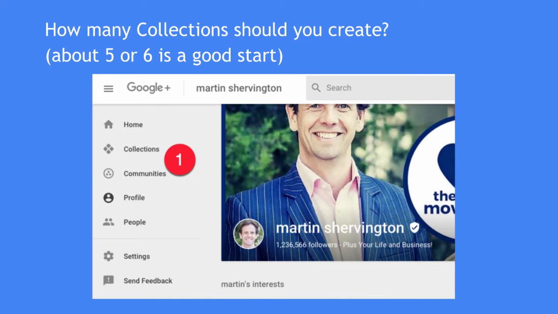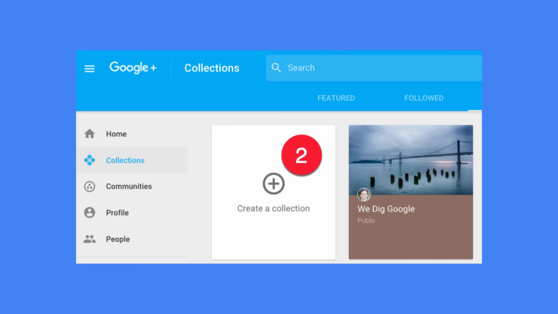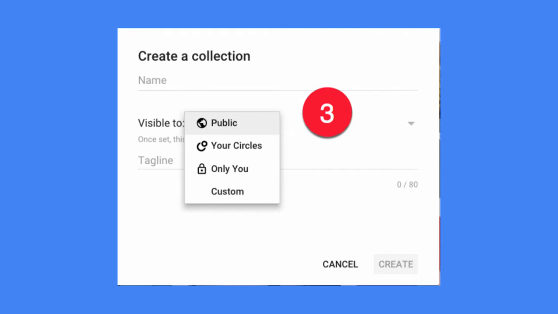Now, to create them, just in case you don't know, looking at it from a desktop point of view, you click on the collections, and then you come in and you click to create a collection, and then you choose public. Don't choose anything else unless you have a reason.